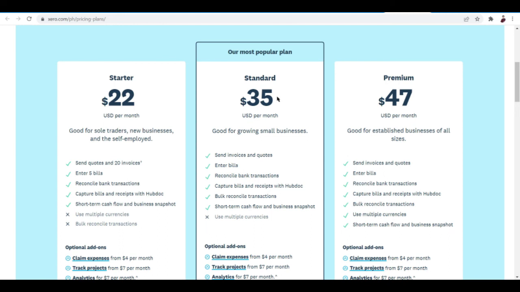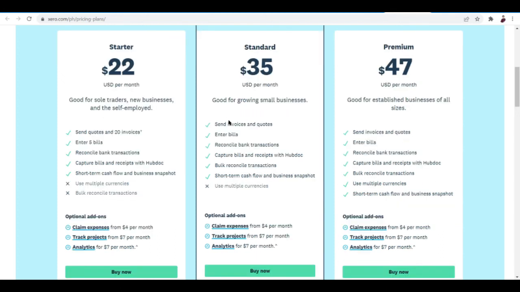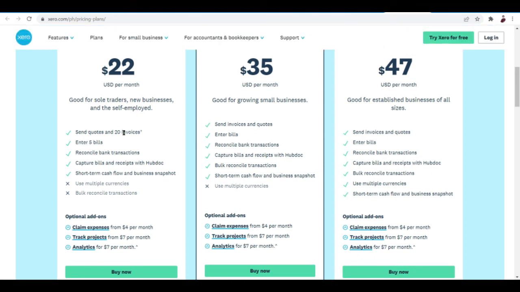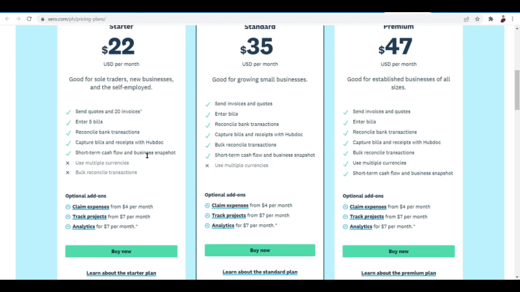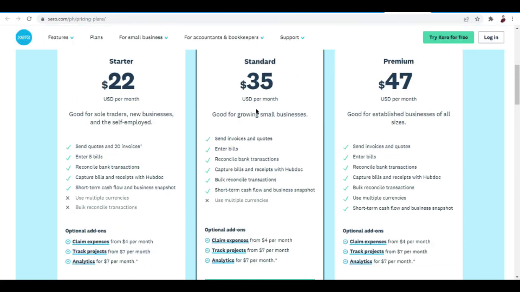It starts with 22, 35, and then 47. The most popular plan is the standard plan, which is $35 a month. You can do a couple of things with the 22 a month plan, like sending quotes and 20 invoices, entering 5 bills, reconciling bank transactions, capturing bills and receipts with HubDoc, short-term cash flow, and business snapshot. What else? You can do all of these, of course, in standard, except to use multiple currencies.